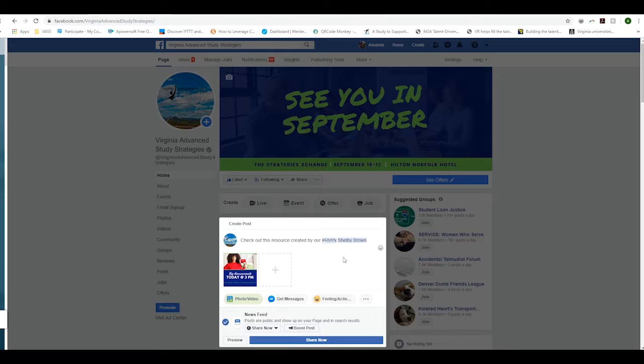So just keep that in mind if you're trying to tag yourself, or tag someone else who has shared this resource with you, that you have to put the @. And sometimes, say you've got a great resource from a teacher down the hall, but they're not following our page, you're not able to tag that person. So just be aware of that as well.